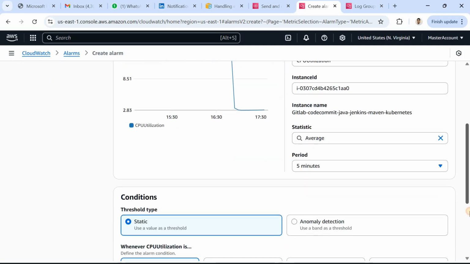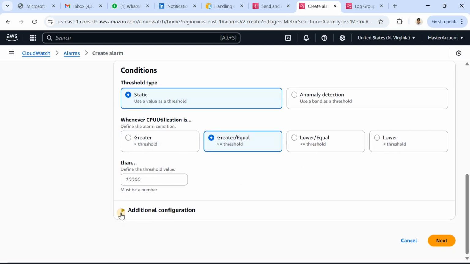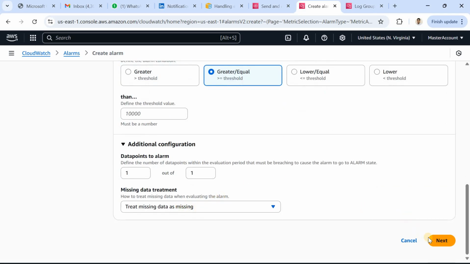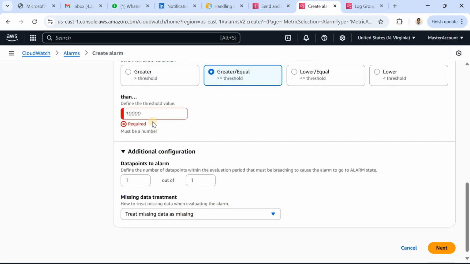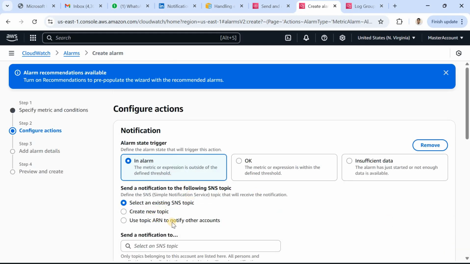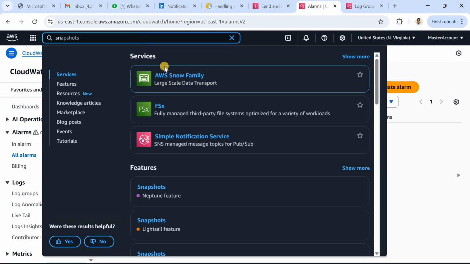I will not take a 5 minute period. Condition is greater than, equal, less than and so on. Additional configuration: the datapoints, how to treat missing data, and go to the next. I can make the threshold 50. Go to the next, and for alarm state, select the SNS and so on. Okay, this is the overview. We are going to create this using Terraform.